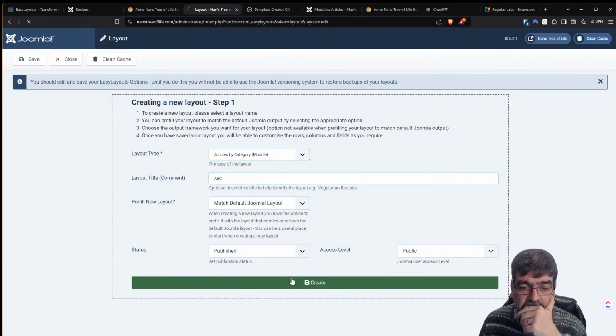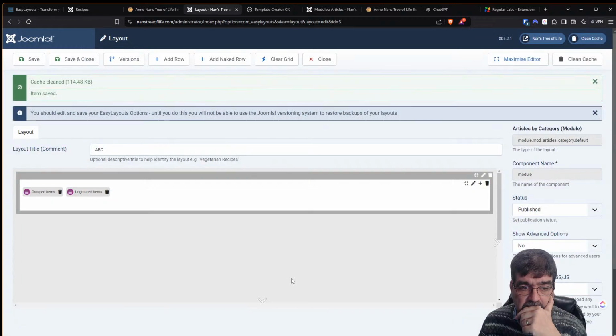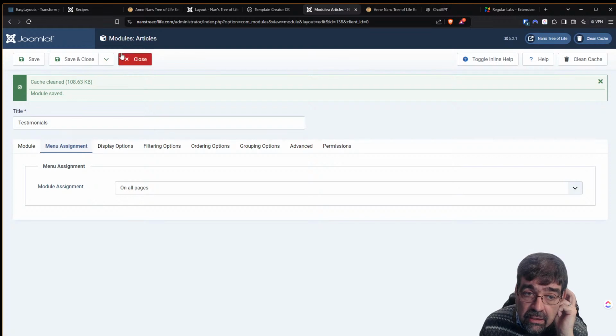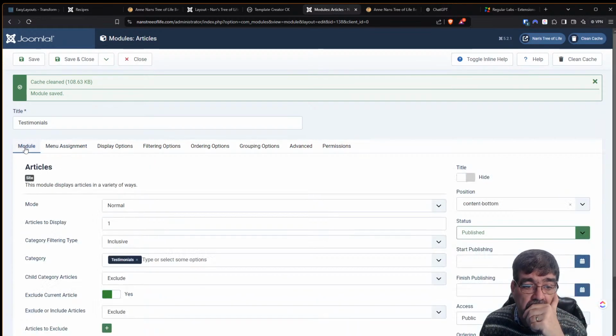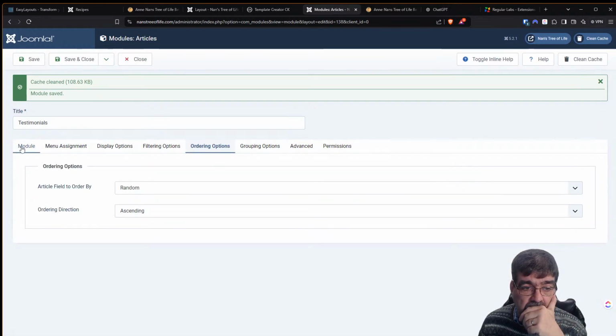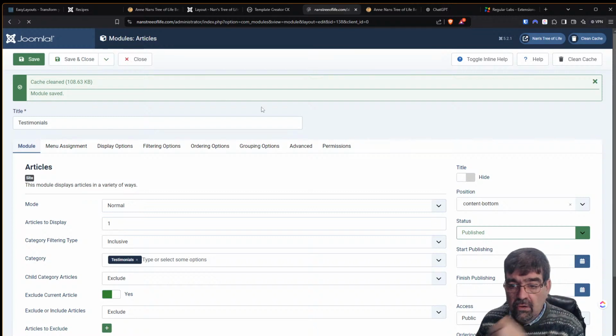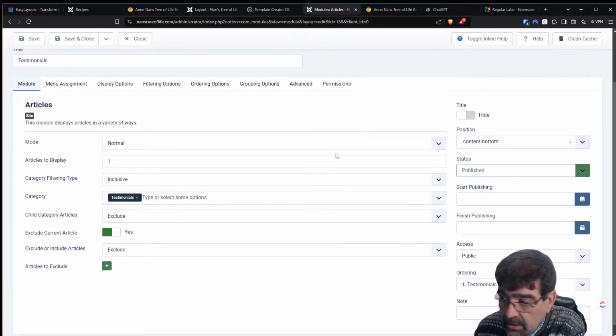And we're going to create, and I'm just going to save this. Now in my articles, in here, where do I assign in a module the layout?